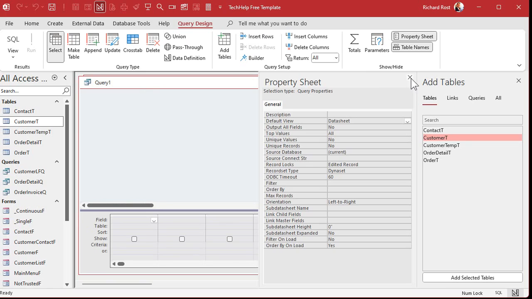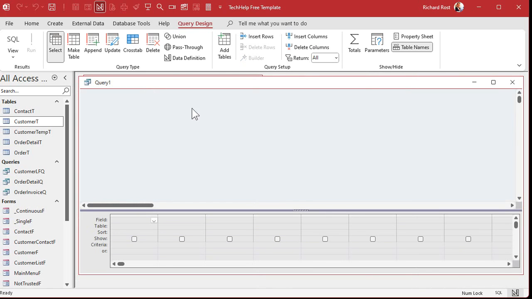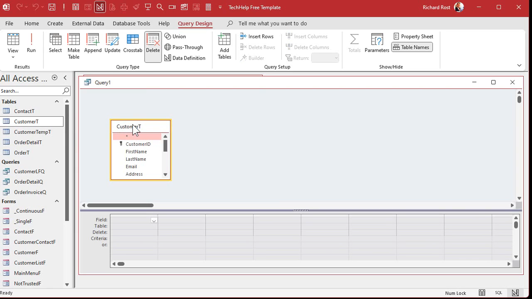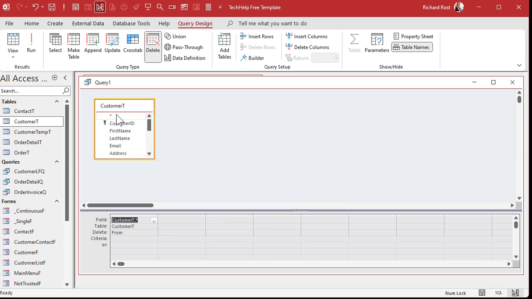All right, we can turn this thing off here, turn this thing off here. Go to delete, and then we're going to bring in the customer table. Bring down the star, and it says customer T from. So it's going to delete all the records from the customer table. Be very, very careful before you do this.